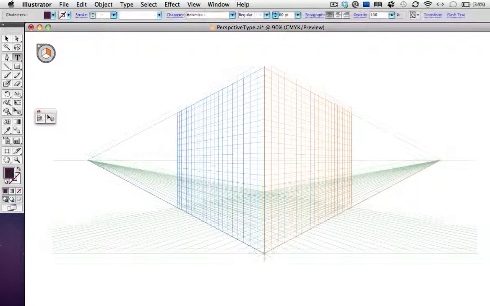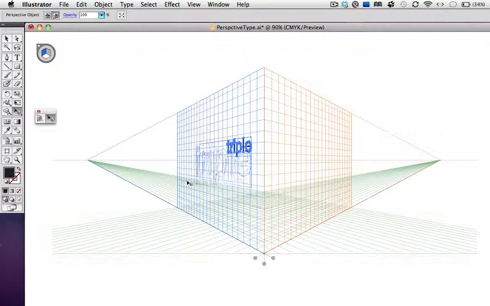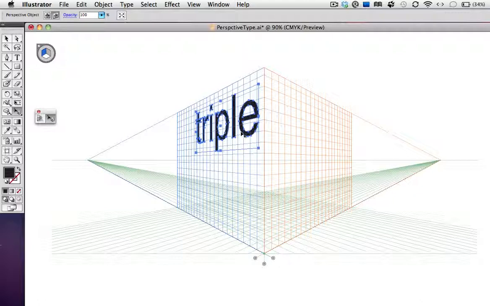Now let's work with text. Just type a word with your text tool, but you can't type it directly on the grid. Type it off the grid, then with the text selection tool, drag it on to the active plane. Again, as with the rectangle, you can resize and reposition it, and because it's text, it will stay editable.